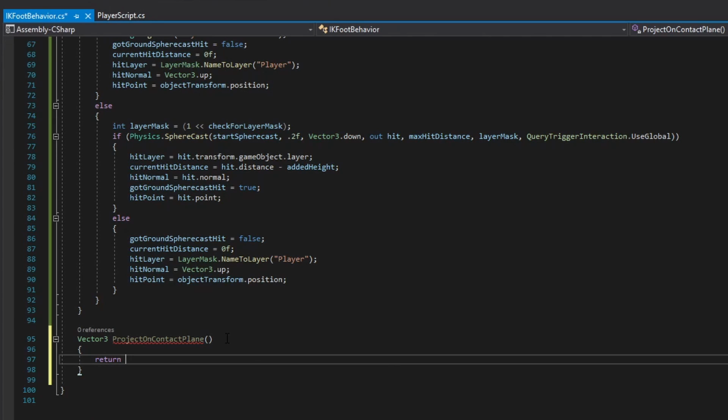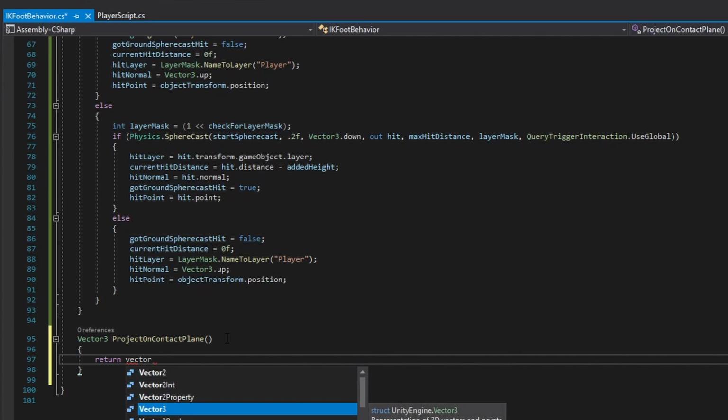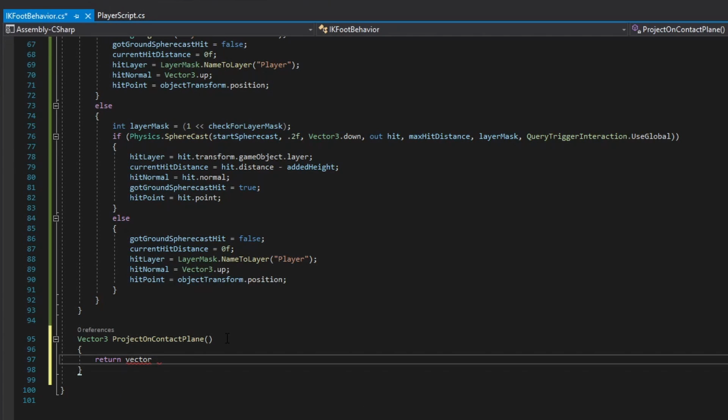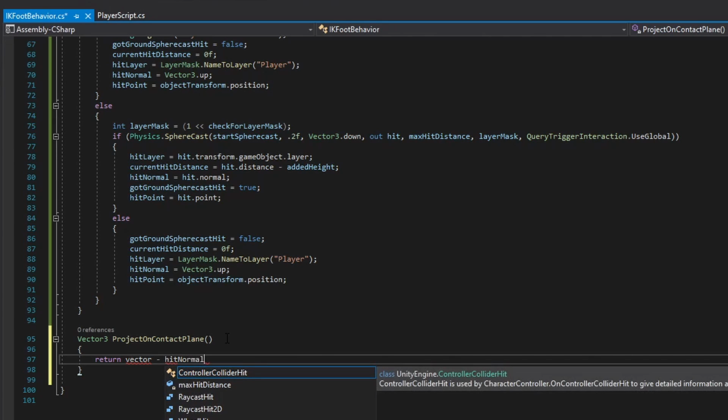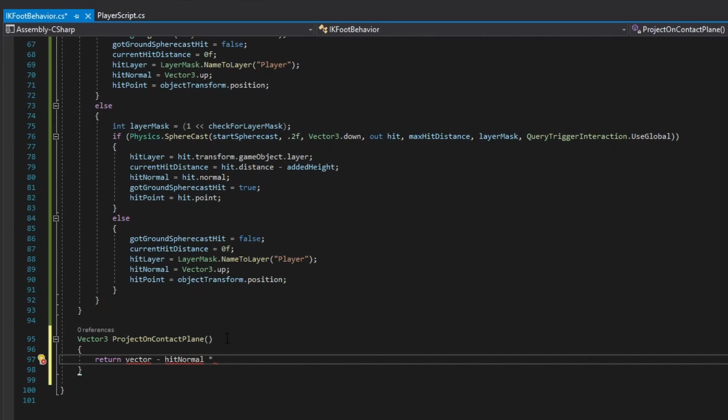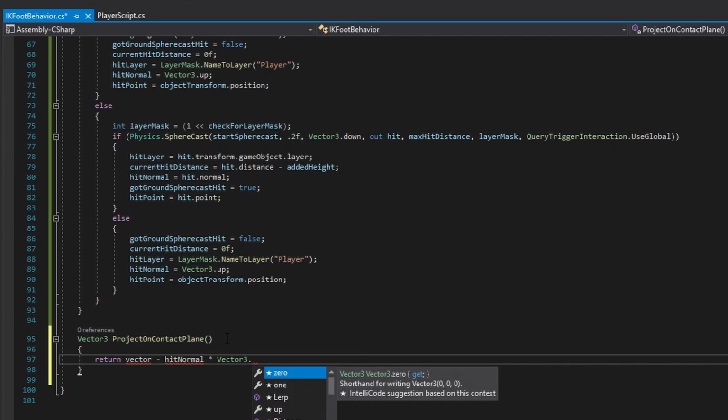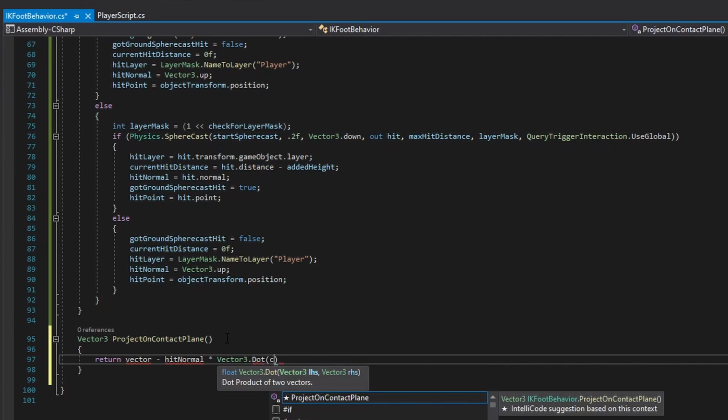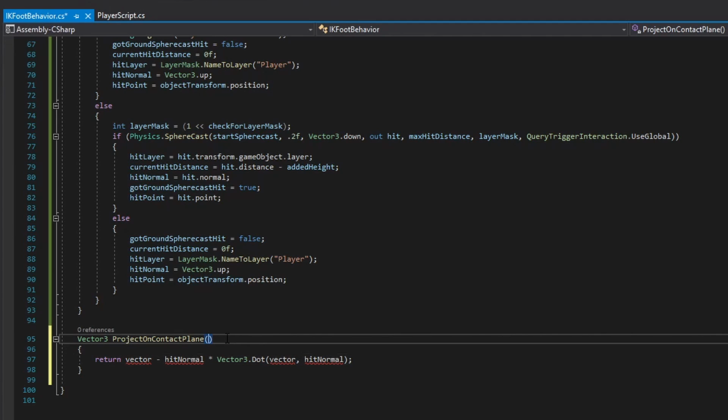So here we're going to return a vector, minus hit normal times vector 3 dot, it's a dot product, vector and the hit normal. That's what it's going to return. The inputs are going to be a vector 3 called vector and a vector 3 called hit normal.